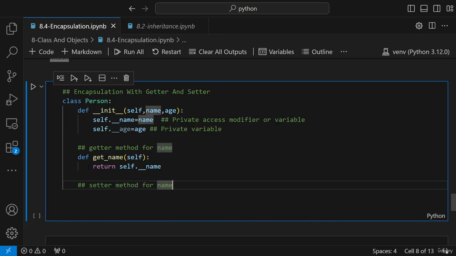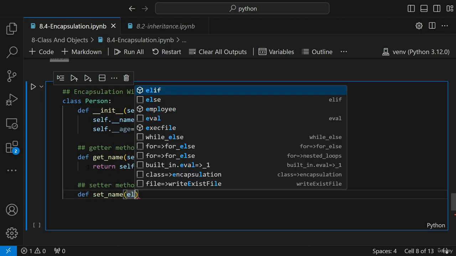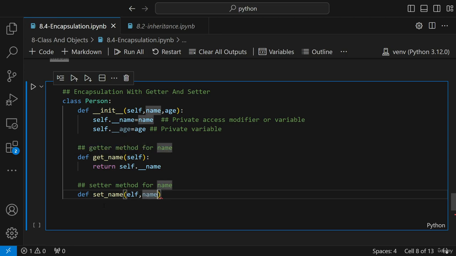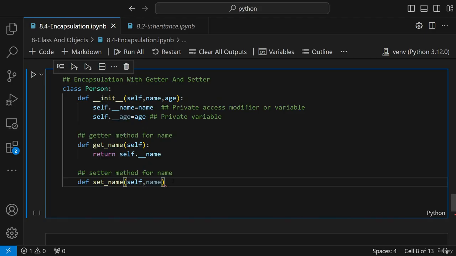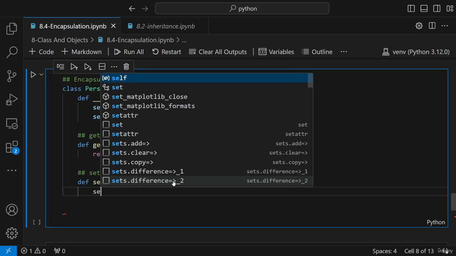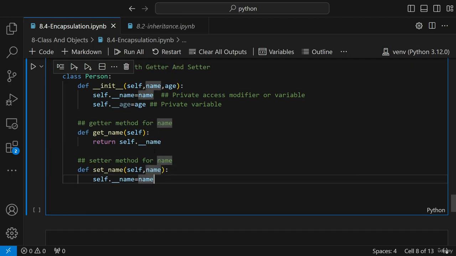Now this setter method for name helps us to change any values that I give to the name, which is basically a private variable, right? So this is my private variable. I need to change that particular value, let's say. So I can just use self.__name = name, right? So with the help of the getter, we are retrieving the data. With the help of the setter, we are changing the name itself.